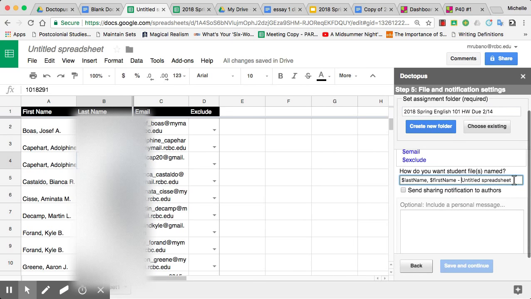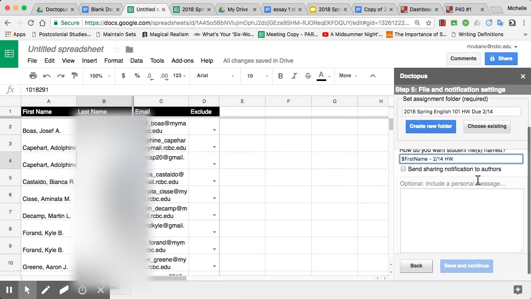So it's going to be their last name, their first name, and then it's going to be 214 homework. So now each student's file is going to have their name and the label of the homework. Now, if you look at my spreadsheet here, I actually have their student numbers in the last name field, so I can even delete this and just have first name and homework, and that's going to give me their full name. Depends on how you set up your spreadsheet.